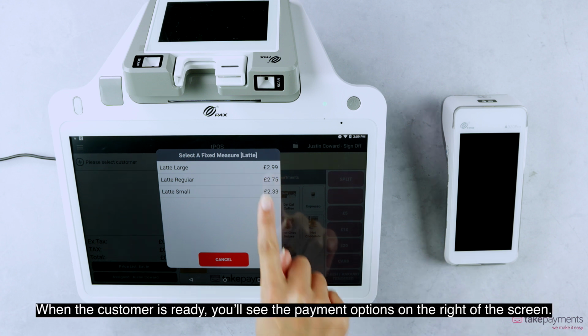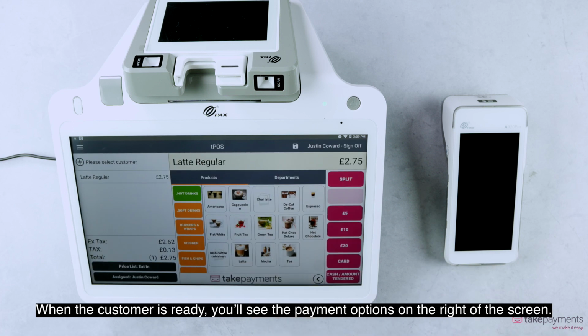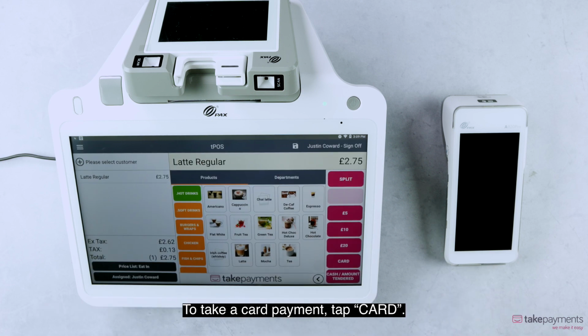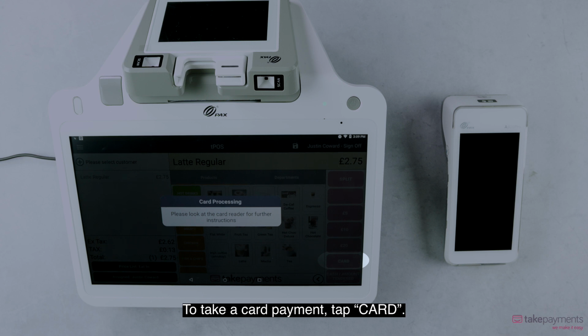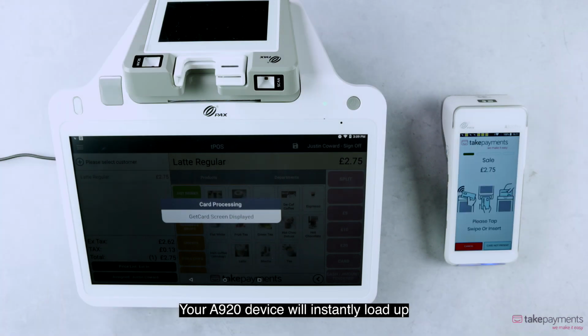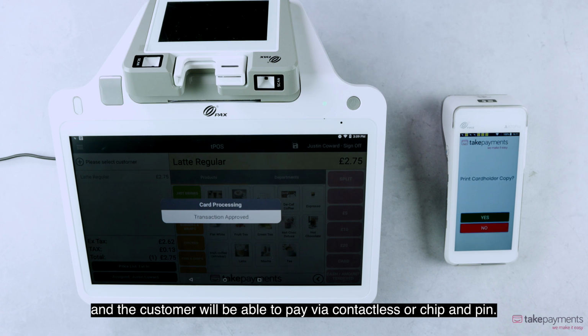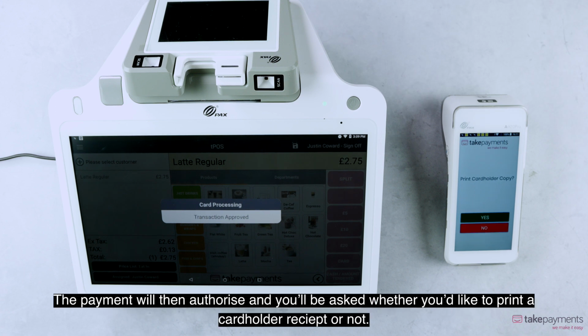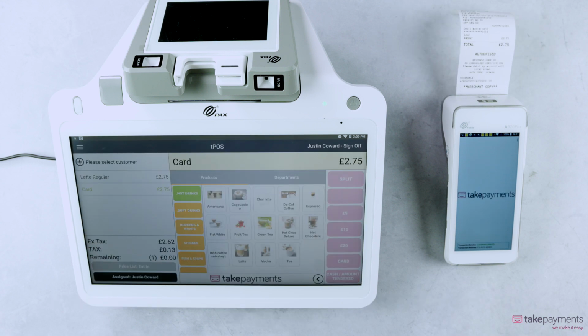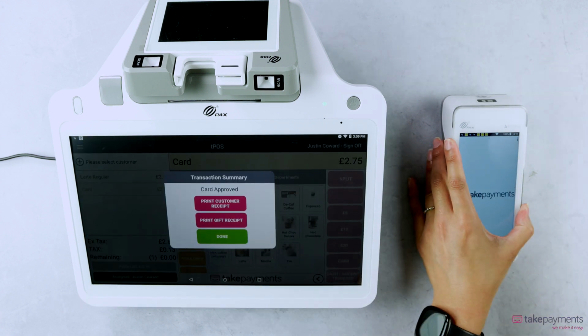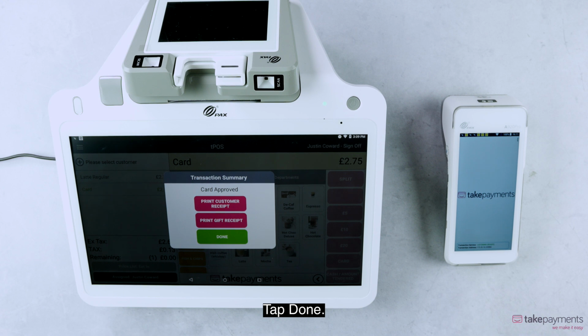When the customer is ready, you'll see the payment options on the right of the screen. To take a card payment, tap Card. Your A920 device will instantly load up and the customer will be able to pay via contactless or chip and PIN. The payment will then authorise and you'll be asked whether you'd like to print a cardholder receipt or not. Tap Done.